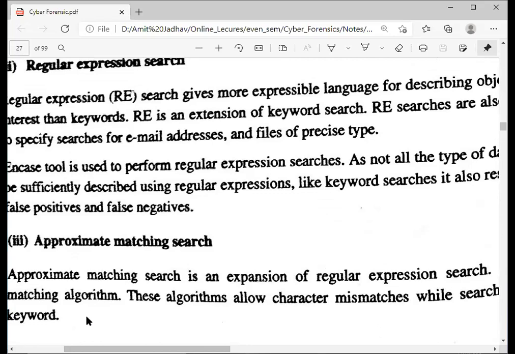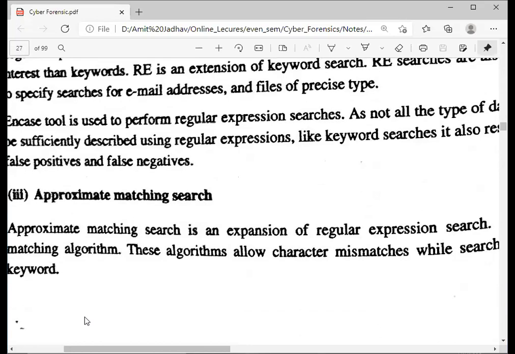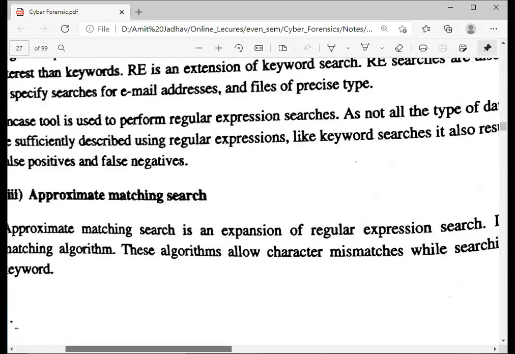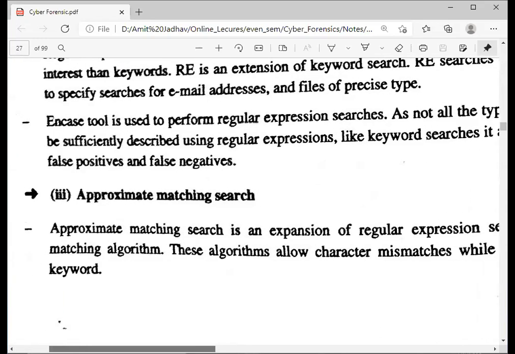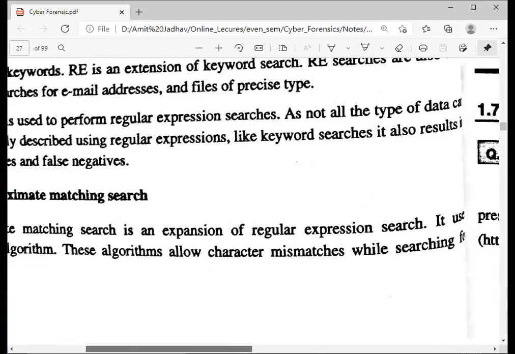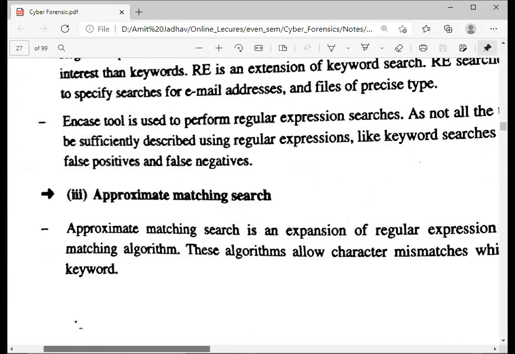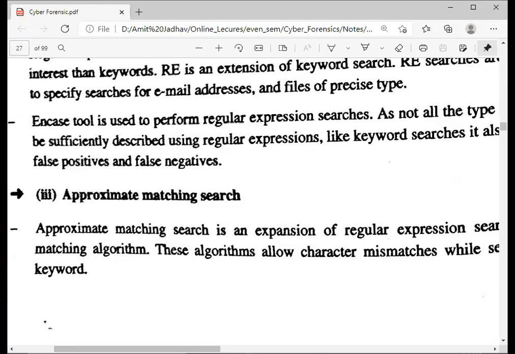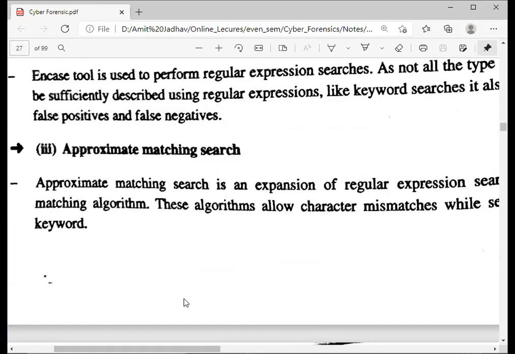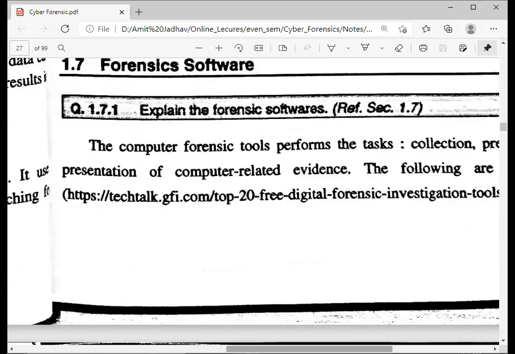Approximate matching search is an extension of regular expression search. These algorithms use a matching algorithm, and they allow character mismatch while searching for keywords. So it's a better way than the ordinary searching technique. It will help to find the matching patterns, and if some pattern gets matched, it shows the result on the output screen. This is one of the methods used to search.